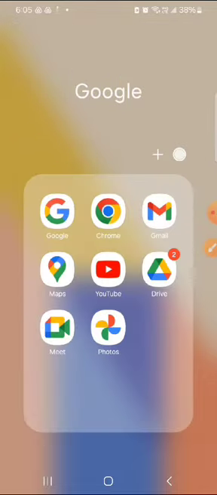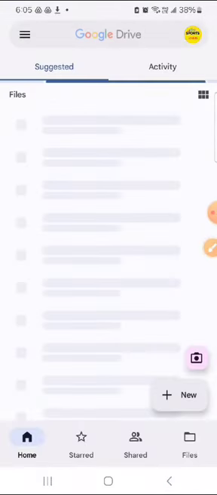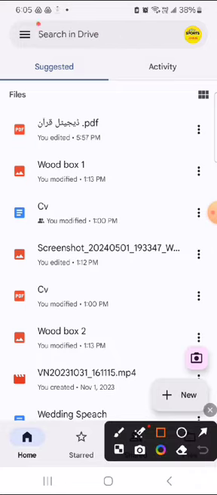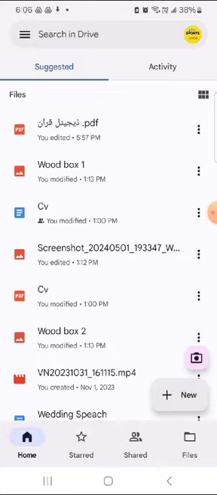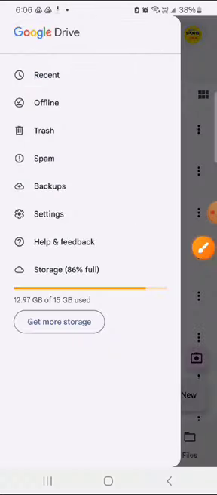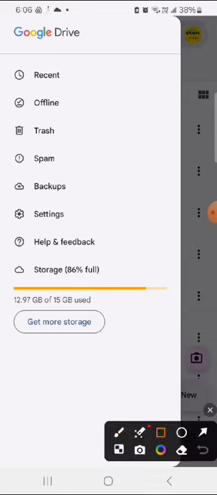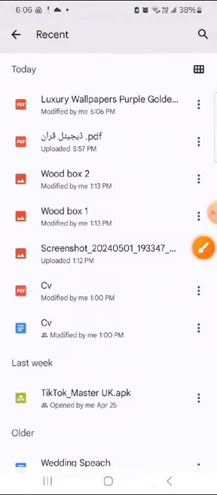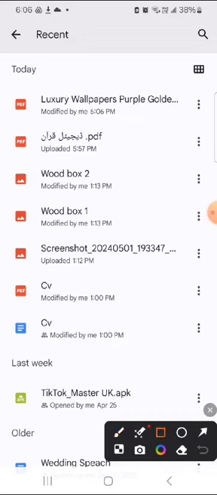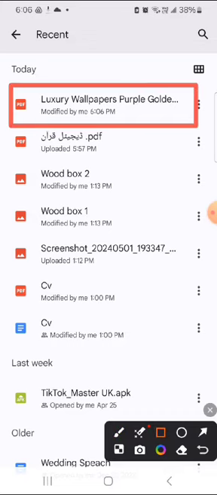Now I will check my Google Drive. On top left corner you can see three lines. Here you can see recent option. In recent folder you will find the recent file. So you can see luxury wallpaper file is available on Google Drive.